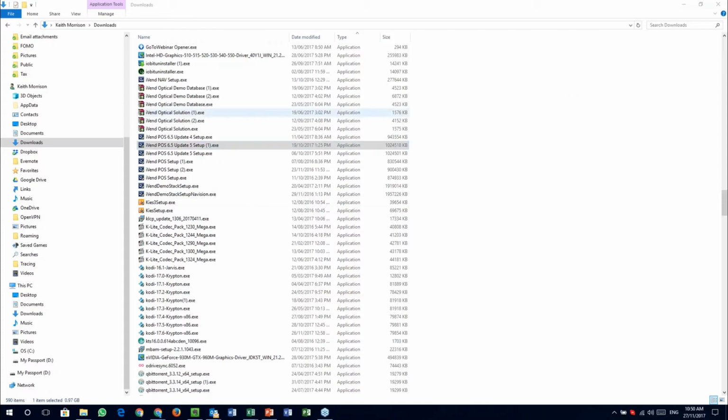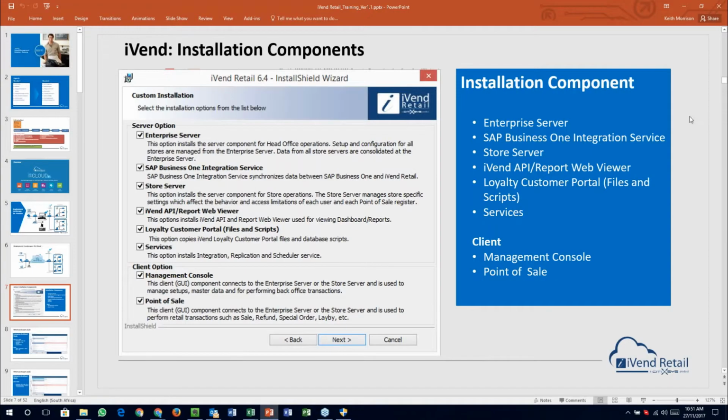So, all right, we're going to start over here with the iVend POS 6.5 setup. Okay, please don't go too fast. Okay, I will try and keep it slow, Agu.